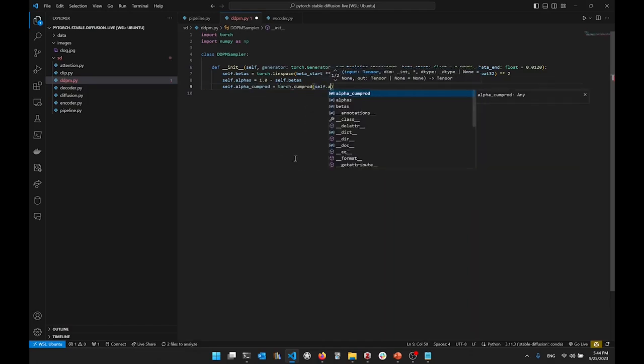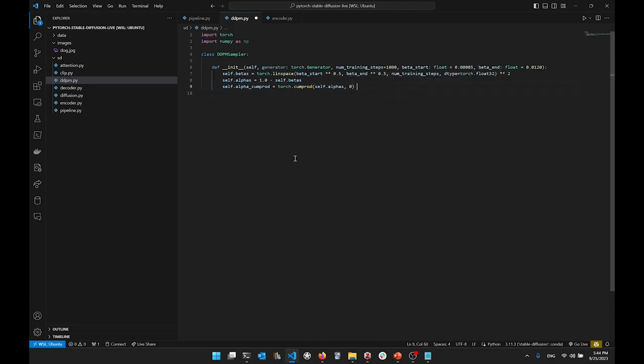torch.cumprod(self.alphas). This will create basically an array where the first element is the first alpha, so alpha 0, for example. The second element is alpha 0 multiplied by alpha 1. The third element is alpha 0 multiplied by alpha 1 multiplied by alpha 2, etc. So it's a cumulative product, we say.